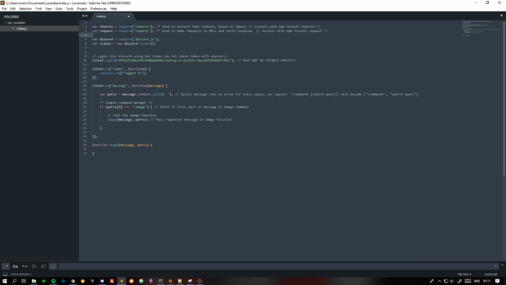So today I'm gonna make a tutorial on how to make an image command on discord.js. I'm just gonna assume that you know how to set up a Discord bot and know the basics of discord.js, like how to log in, for example. So you're obviously gonna need the Discord here and the client to log in.